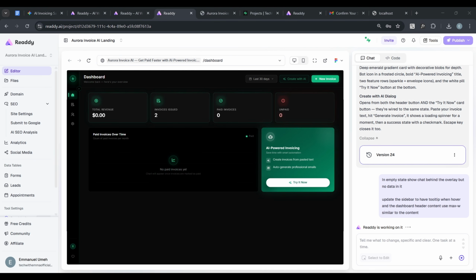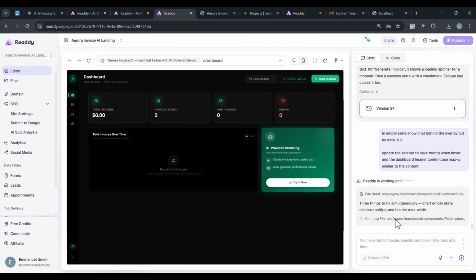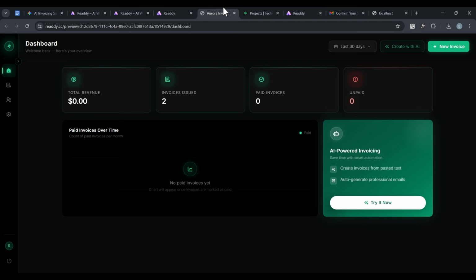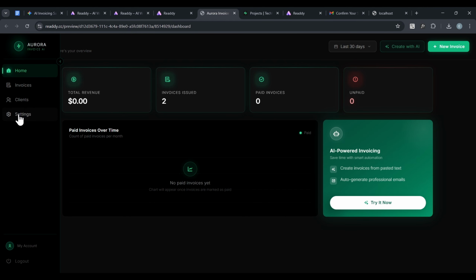So I think it should start generating. So it's going to modify this. So it has this kind of charts behind the overlay. So it looks good. Overall, the application is looking good. And we can open this. We can go to invoice, clients, and settings. So these are the menu. Then you can see logout and my account.